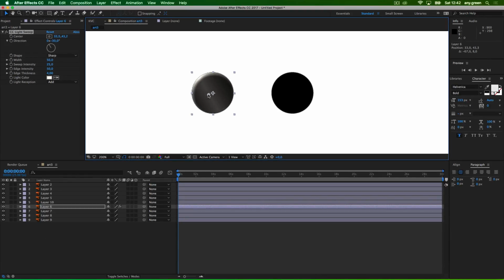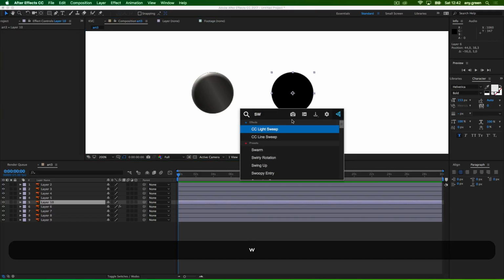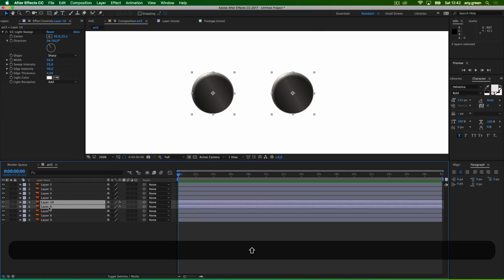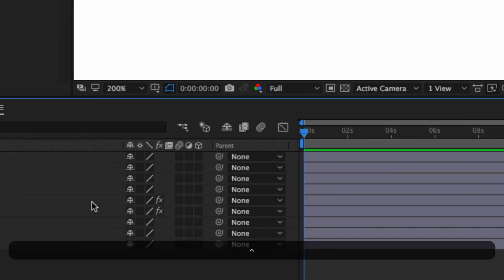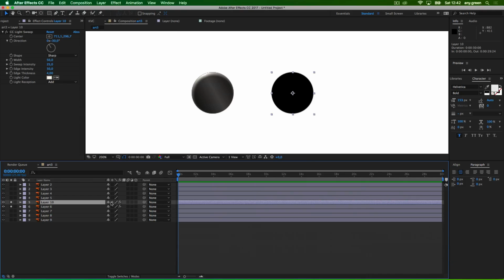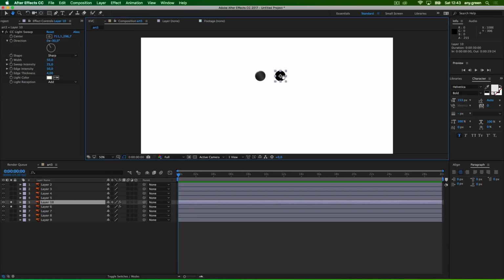Now let's do the same thing on the other one as well. So I have my light sweep here, but on the second layer, let me just single view these two. On the second layer, I will turn on the sun icon, and suddenly the light sweep disappeared. Because as soon as we turn on the sun icon, the coordinate system of this layer is being ignored.